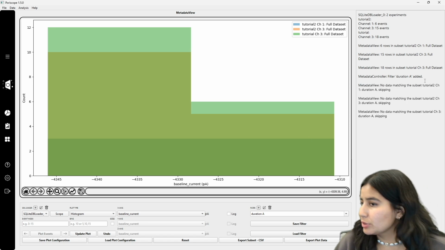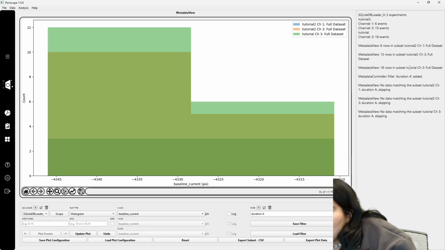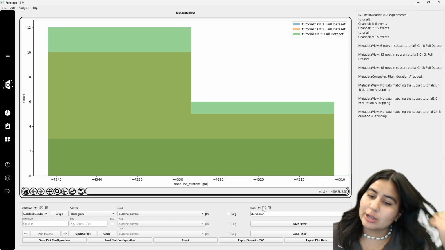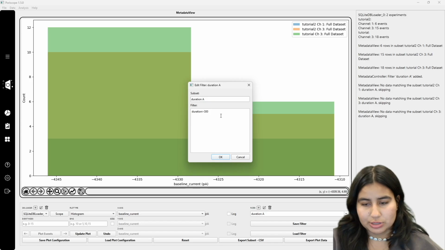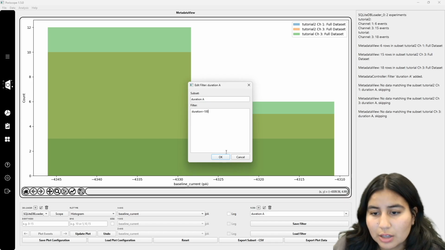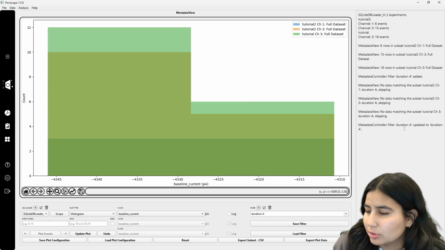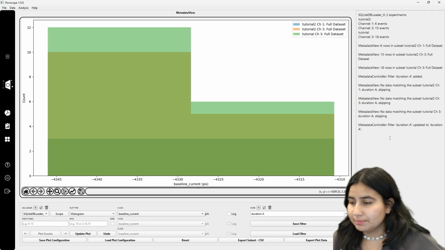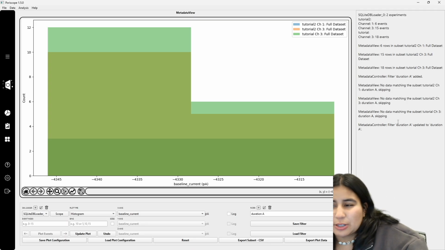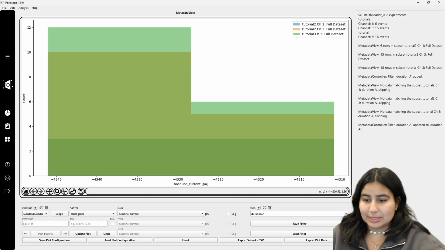Oh, but then what do we see? No data matching the subset for any of them. So tutorial 2, channel 1, tutorial 2, channel 3, and tutorial channel 3. Okay, so then we edit our filter. Then we say 100. You can edit it. Duration A, update it to duration A. Perfect. This is because we didn't change the name, but basically every single time you see it like this, it means it got successfully updated.